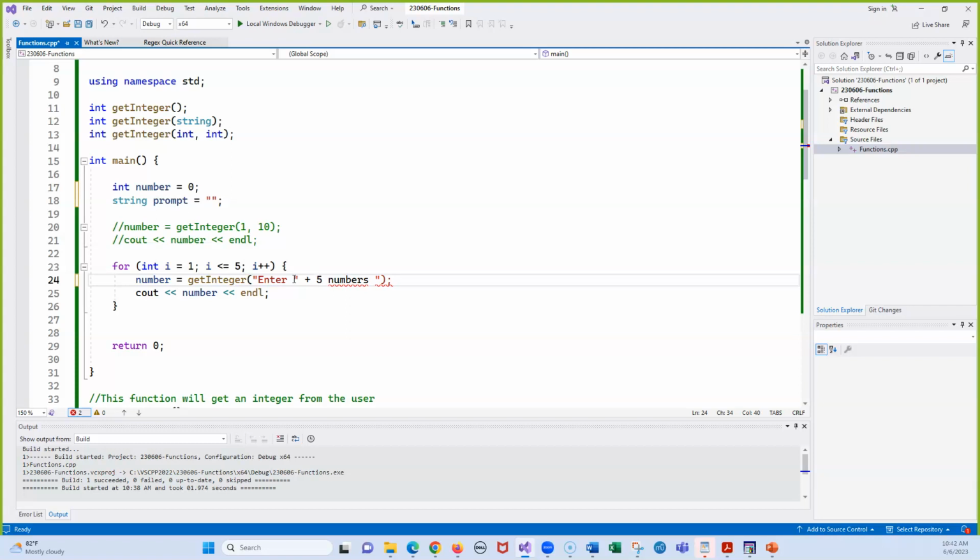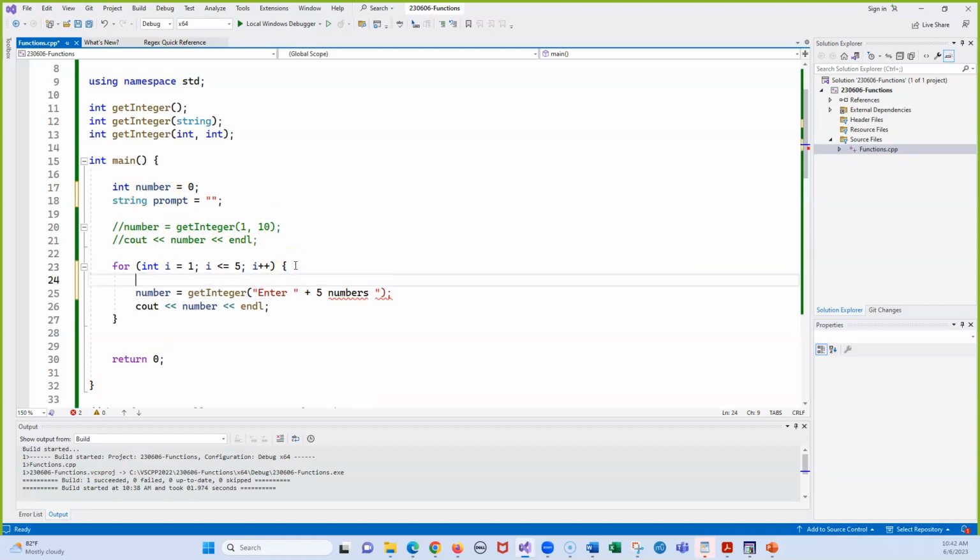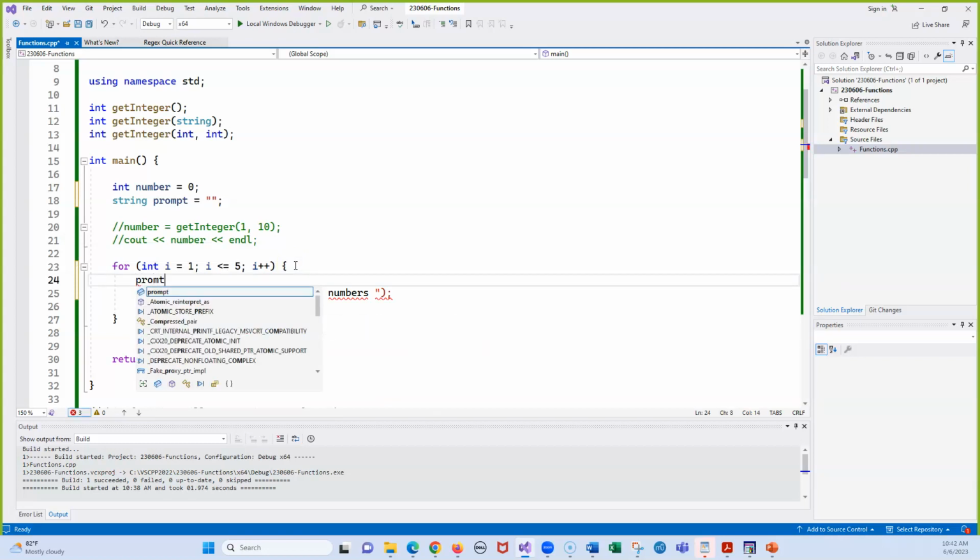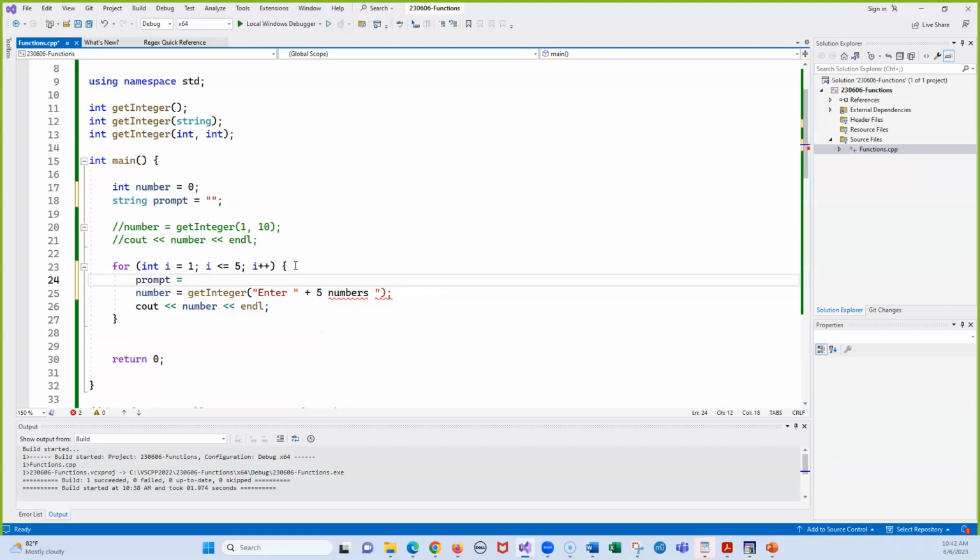So let's see if this actually works. We really don't have to use this prompt right now, but I think I'll do the prompt just so you can see, maybe it'll be a little bit more clear. So let's do prompt. I can spell. Equals. Enter.